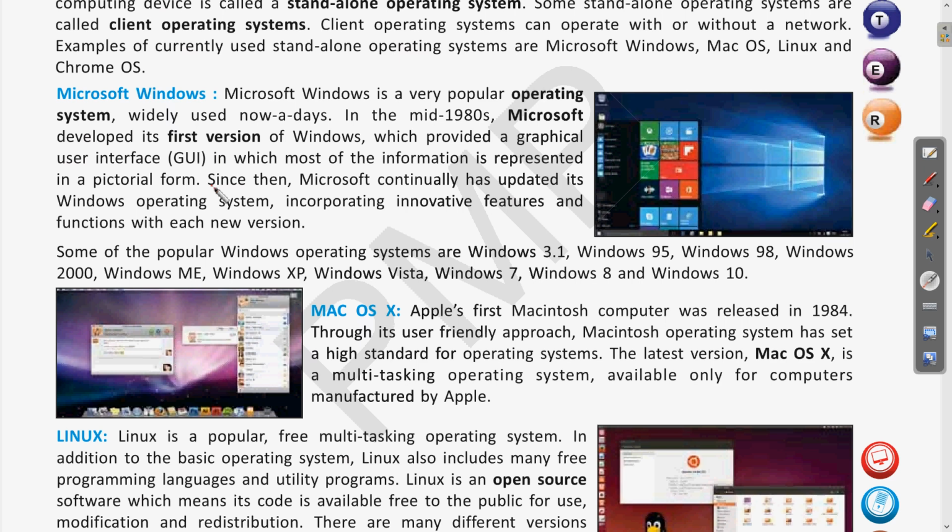From then onwards the graphical user interface keeps on upgrading. The different versions of Windows operating system are Windows 95, Windows 98, 2000, then Windows XP, and these days we are using Windows 10, and before this Windows 7, Windows 8. So these are the different operating systems which were provided by Windows. So Windows is part of Microsoft.